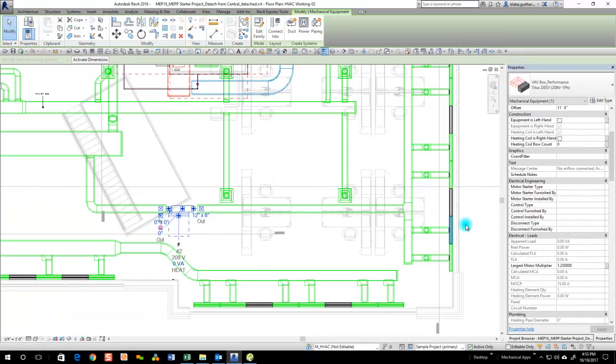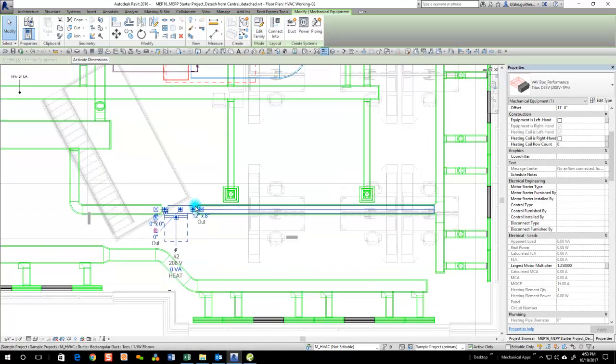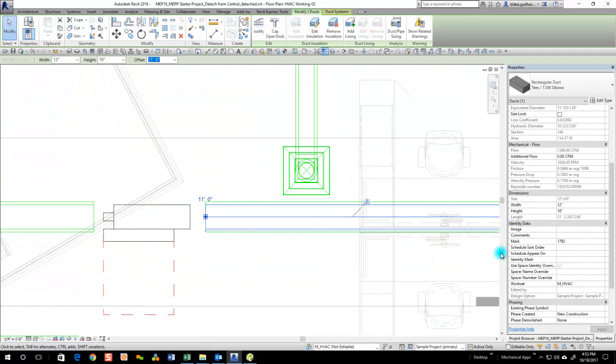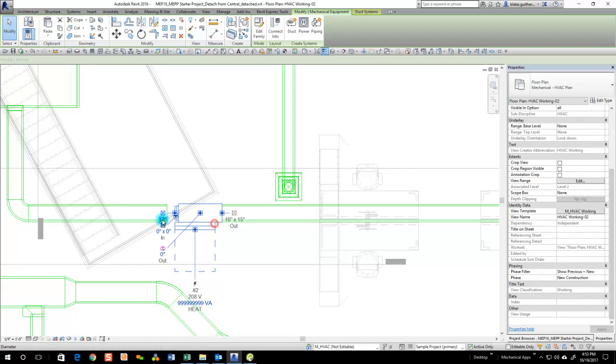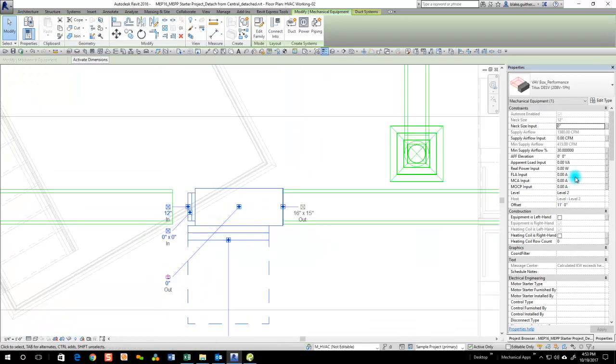Step 1 is getting your airflow to the terminals, getting them connected, connecting the duct to the VAV box. This duct right now has 1380 CFM. So let's connect that. The box has auto-sized. It's chosen a 12-inch neck based upon AHRI. We have our minimum airflow that we could edit here.